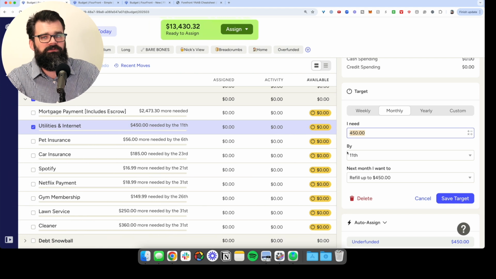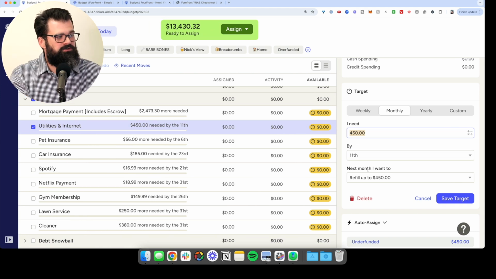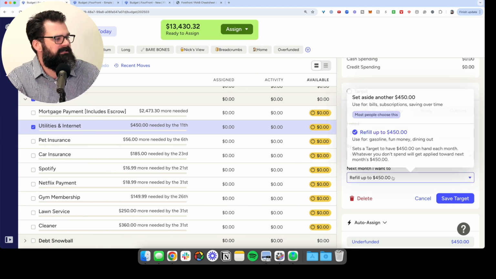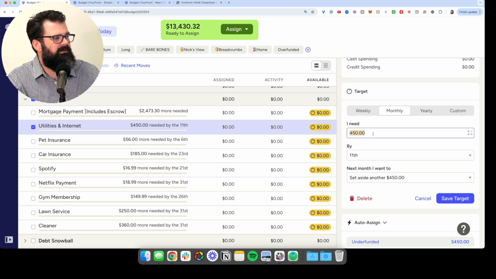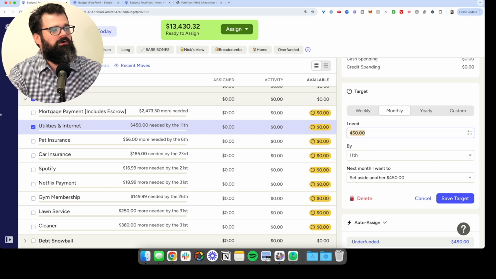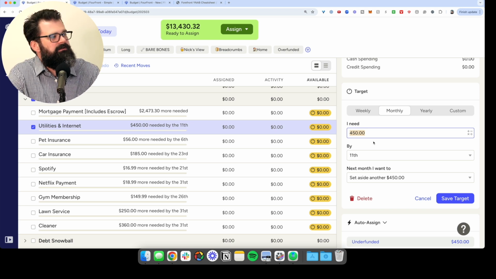Or what you can do, and this is actually what I prefer to do most of the time, is I'm going to set it to set aside another, and then I'm going to try and come up with a best guess average. So in this case, maybe I know that my internet is fixed at like $100 a month, and I know that maybe $350 a month is a good average for my utilities. So I'm going to leave it at $450, set aside another.